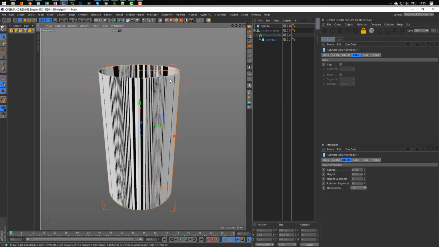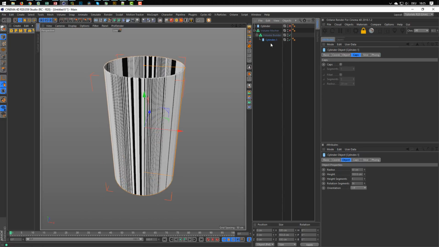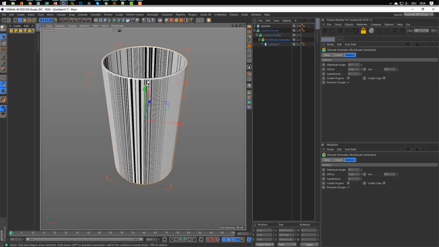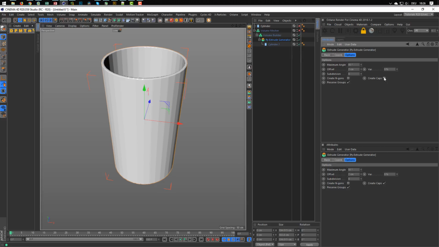This is no problem in this case. We put our cylinder simply in an extrude generator. So I select my cylinder and hold my Alt key so that the generator becomes the parent of the cylinder. And immediately we have something, and we have to create the caps here. And now you see we have something we can work with. I want to go to -2 here, or even -3. We can change everything, as I said.